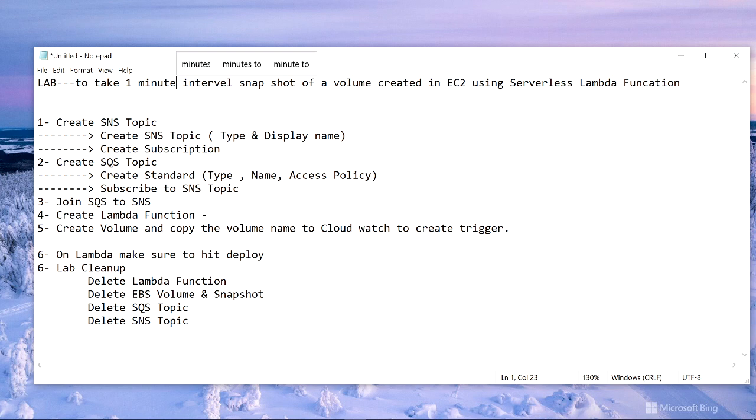Okay, so after that it's pretty simple. I'll show you how the volume gets created, and also how the snapshots are being taken every minute by the trigger function that is used by Lambda. Okay, so let's head over there.